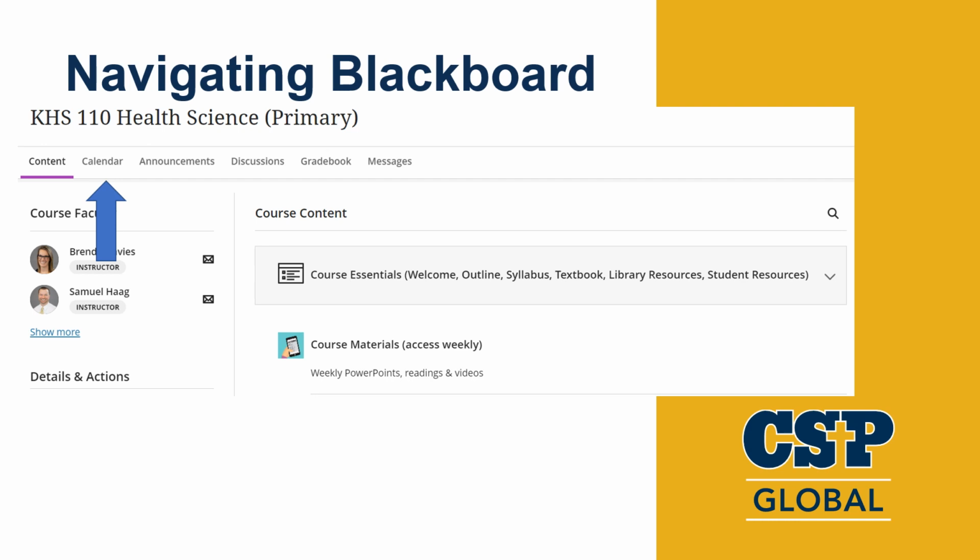If you need to send a message to your instructor, you can click on the Messages tab and send a message through Blackboard. That works just fine, or you can email them. The Announcements tab on the top will show any announcements that your instructor has sent. You will also get announcements sent to your CSP email. So it's important for you to be checking that multiple times per week for anything that's time sensitive and relevant for class.